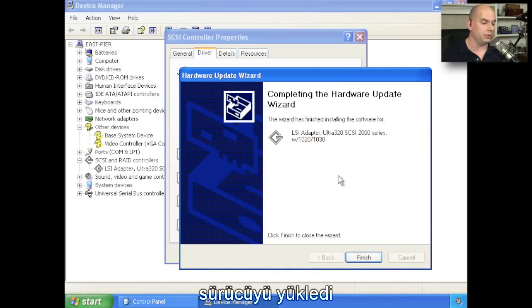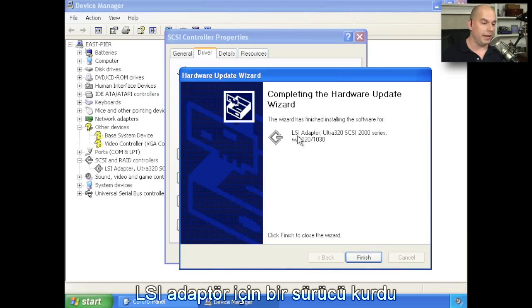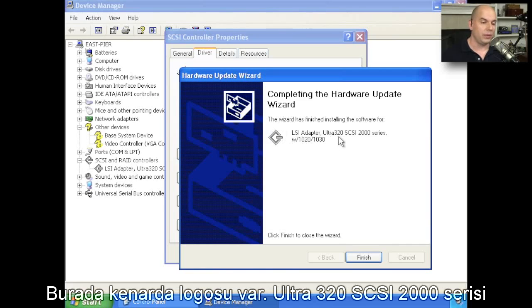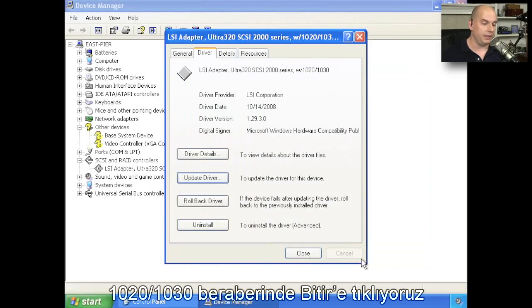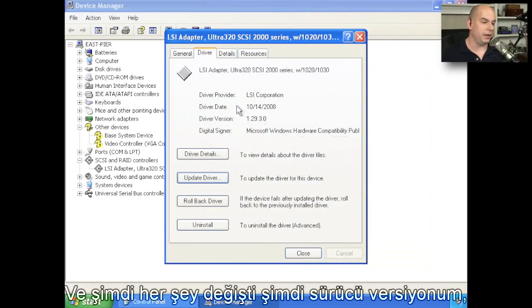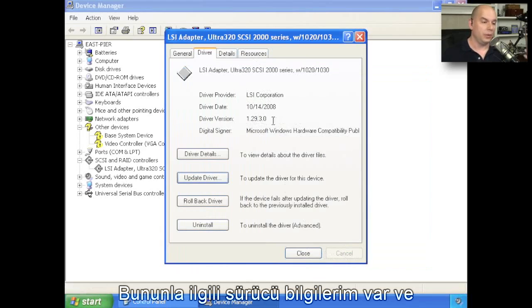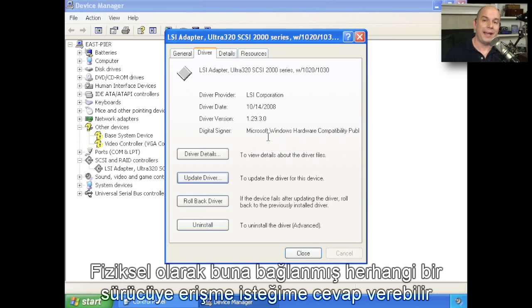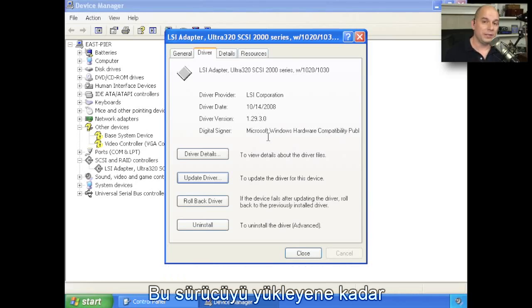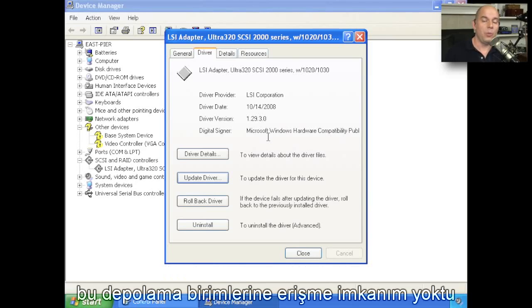It was that fast, and it loaded the driver. It installed a driver for an LSI adapter. There's your SCSI logo right there on the side, an Ultra320 SCSI 2000 series with 1020 and 1030. We can click Finish, and notice now that everything has changed. We have a driver version, we have a driver date, we have driver information that's associated with this, and now we'll be able to take advantage of that new controller and start accessing any drives that might be physically connected to that controller. Until we installed this device driver, we had no way to access that storage.